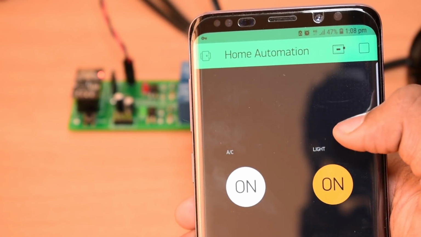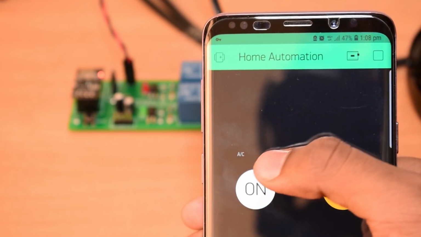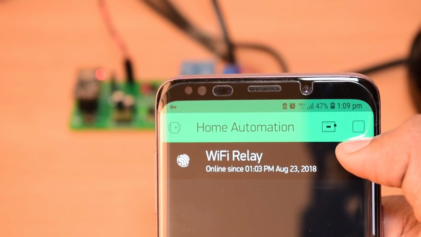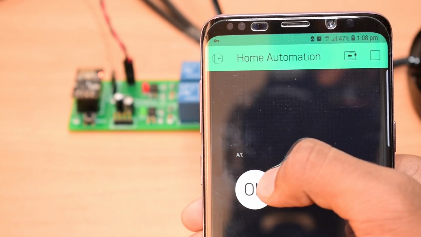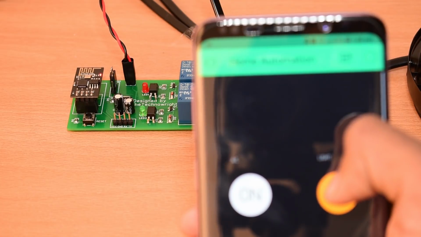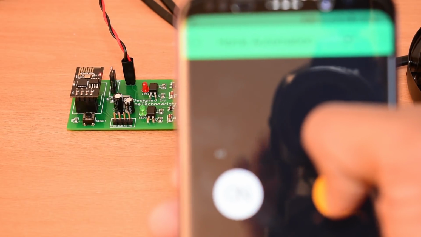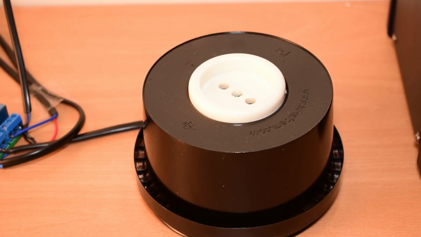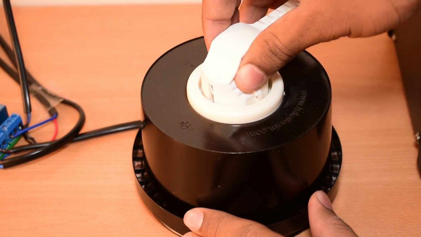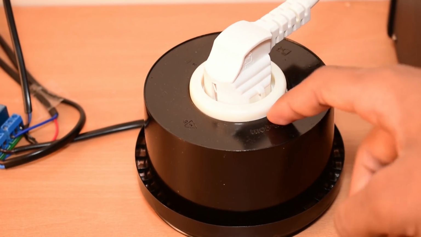Since the code has been already uploaded to the ESP, as soon as I turned it on, it connected to Wi-Fi, and using Blynk, I'm easily able to turn it on and off. So anything you plug into this outlet can be controlled with your smartphone. For example, I connected my AC to it.